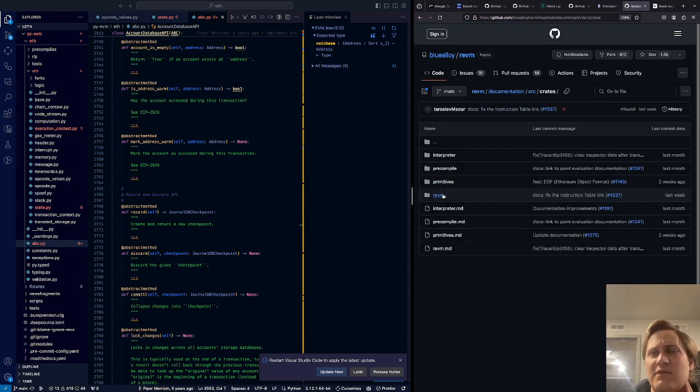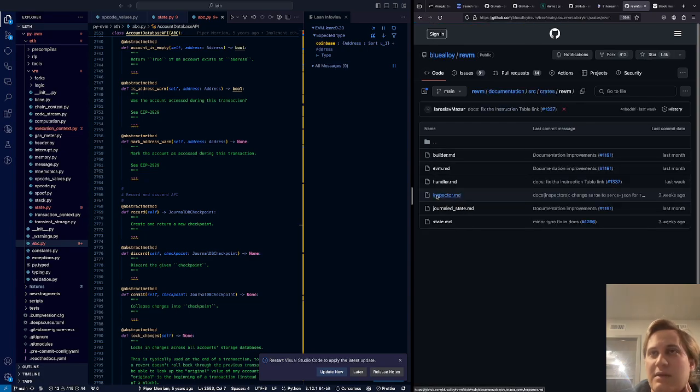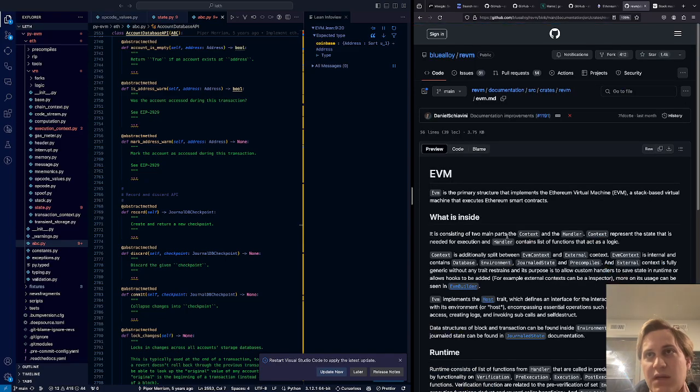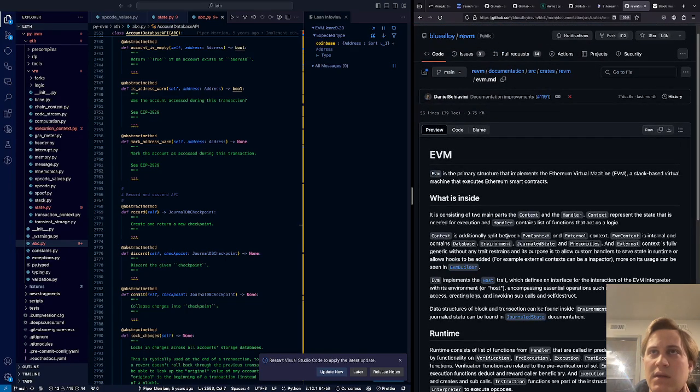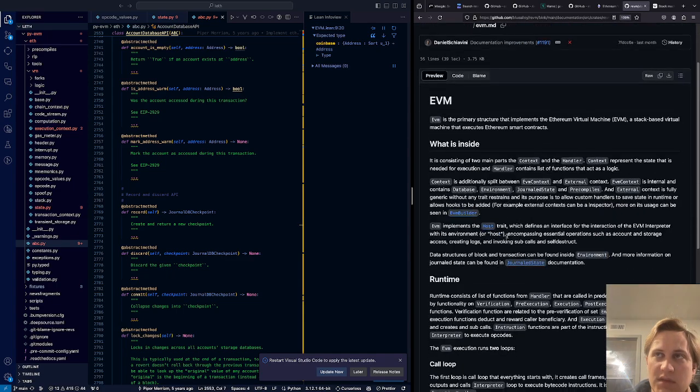Crates, I think, just refers to crates. What does crates refer to in Rust? I thought it was like modules. It's the word for modules. EVM.md. What is inside? EVM is a proprietary structure that implements the EVM virtual machine. Stack-based virtual machine. What is inside? It consists of two main parts: context and handler.